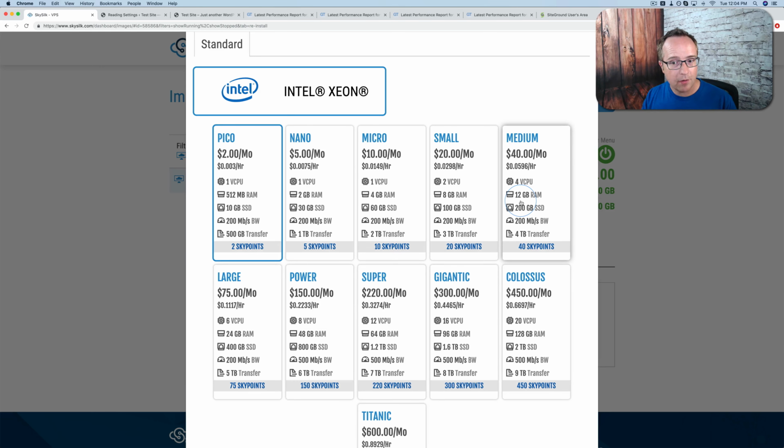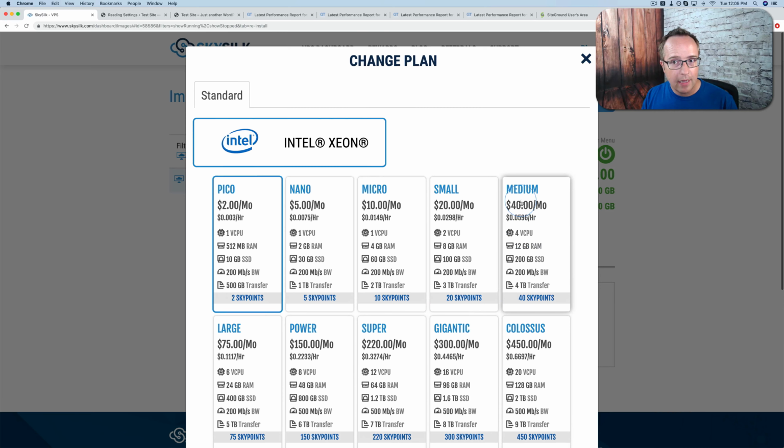So if you have a high traffic website or your clients have a high traffic website, you may want to look into SkySilk because they can really help improve the speed of your sites and make sure they stay up when there's lots of traffic.